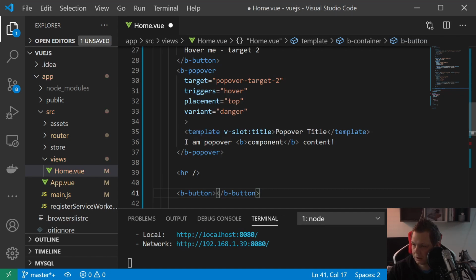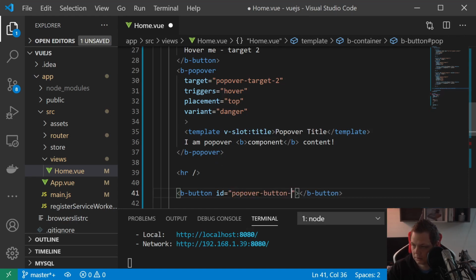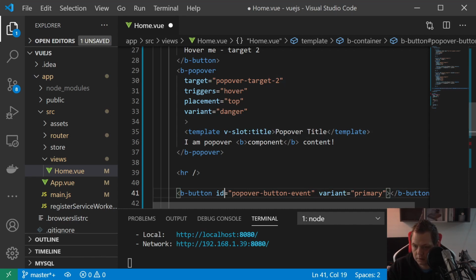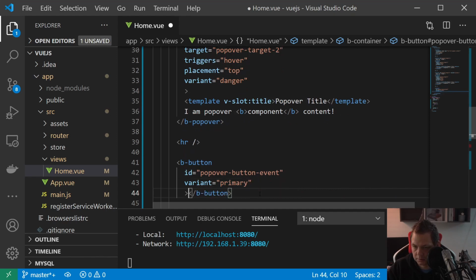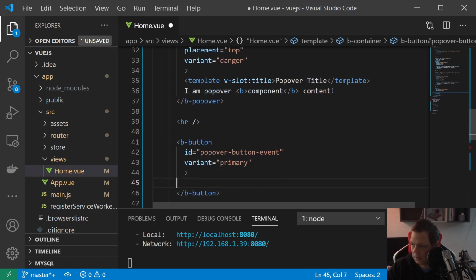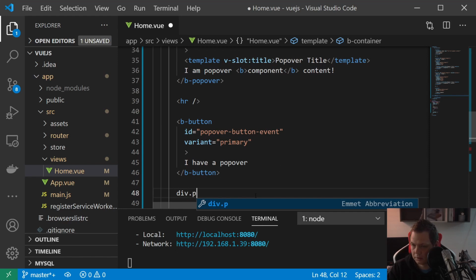For this button we can just add the ID again, popover button event, and the variant should be primary. I'll just add this one so it's a little bit easier to read. And popover. Down below here we want to say the view and p2.